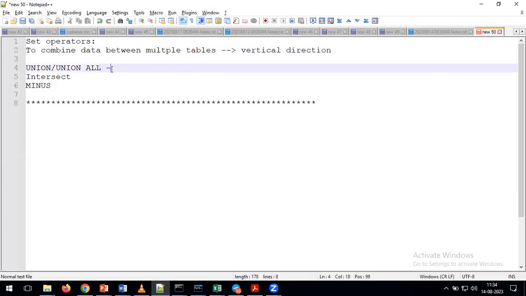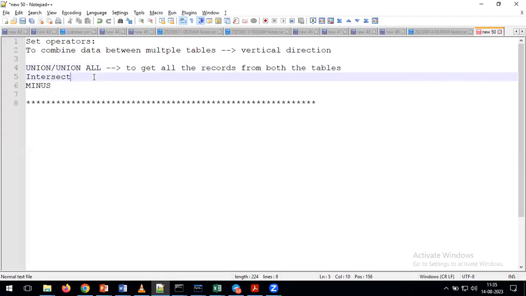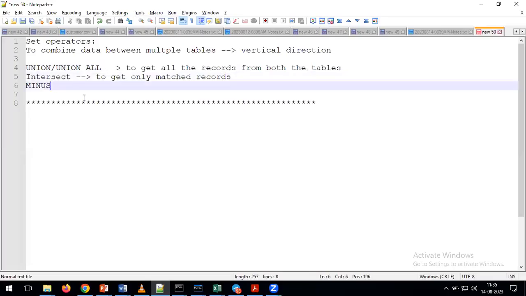When do we go for UNION? To get all the records from both the tables, we can go for the UNION operator. What about INTERSECT? To get only matched records between both the tables, we go for INTERSECT. What about the MINUS operator? To get unmatched records only from the first table or first query, we need to go for the MINUS operator.